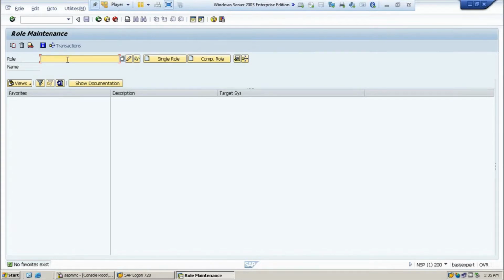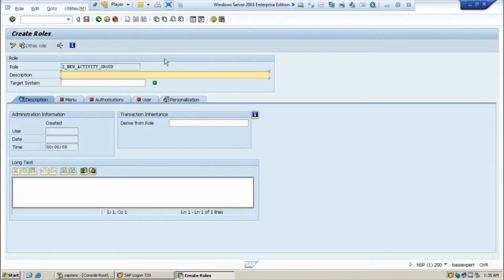Okay. Now you have to decide what kind of role you are going to create. Okay. So here I am creating an activity group, say Z underscore new underscore activity group. Once you have given the name for that role, click on create single role.